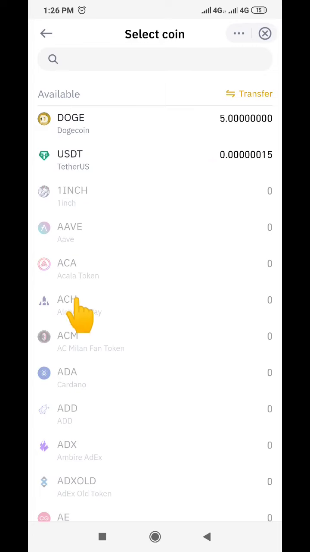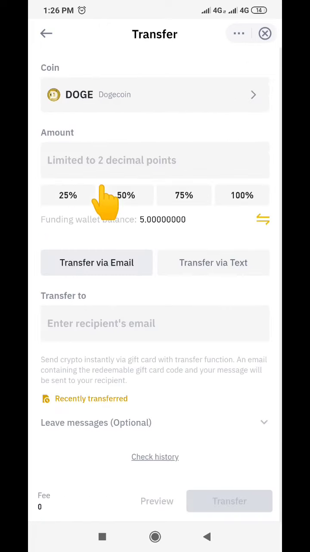If you have any other coin, it could be Inch, it could be Aave, it could be ACA, it could be ACH, whatever coin you have is going to highlight it here for you, okay. Because I have Doge and USDT, that is why these two are highlighted here. So we are going to be sending Doge, okay, to my friend. So let's click on this Doge.